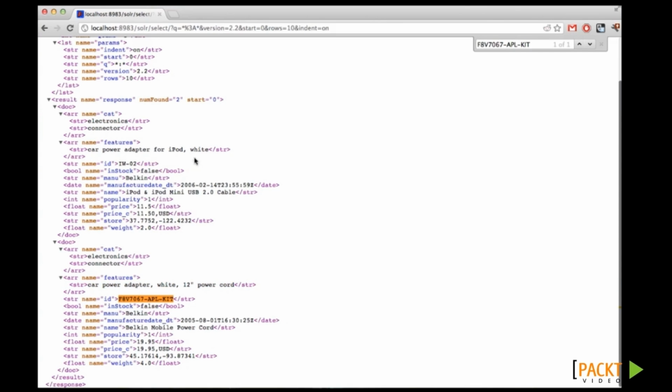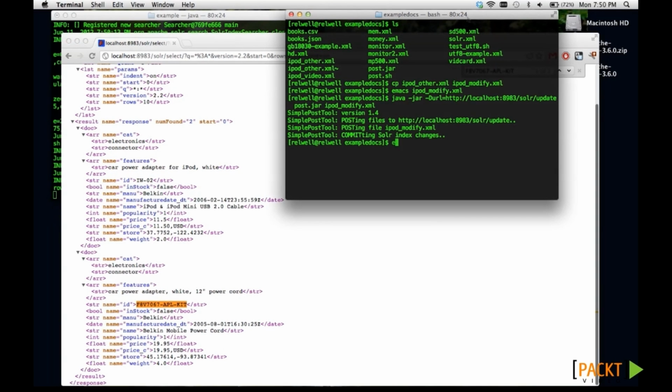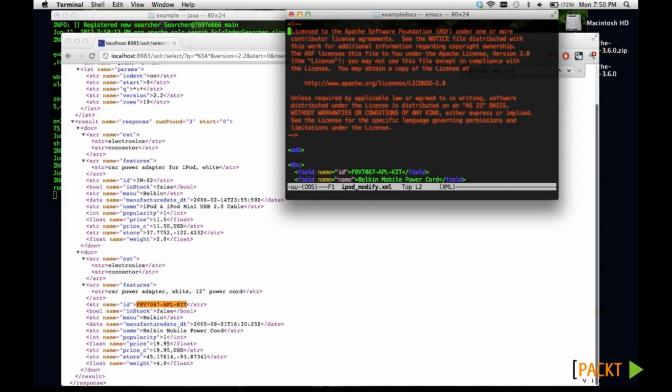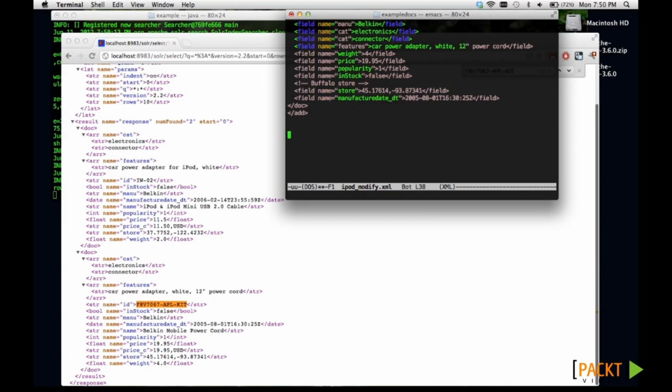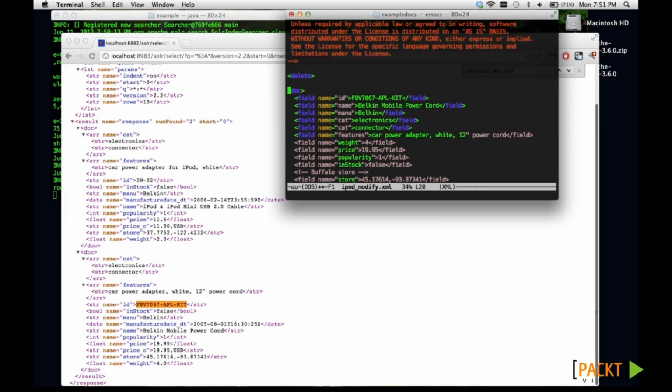Now, let's say we want to delete this one from the index. In order to do this, we can use the same basic XML setup. However, instead of add, we use delete. And instead of providing every single field for a given document, we can do this by query.